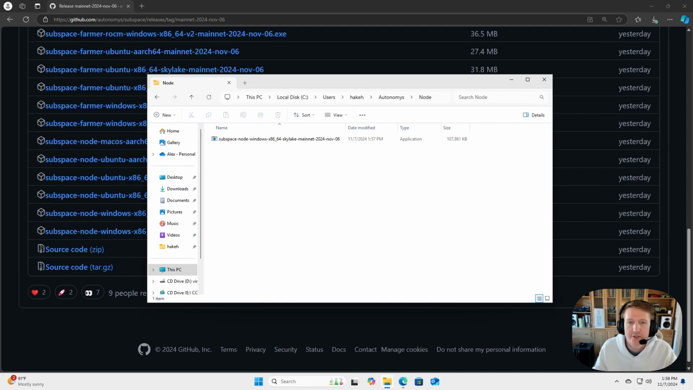Now the next step is to make sure that we can run scripts on our computer. You don't have to do this, but I create a PowerShell script to run my node because I think it's a little bit easier to read and maintain, and honestly, it's just a cleaner way of executing the node. So what I usually do is I'll right-click just anywhere in this folder.